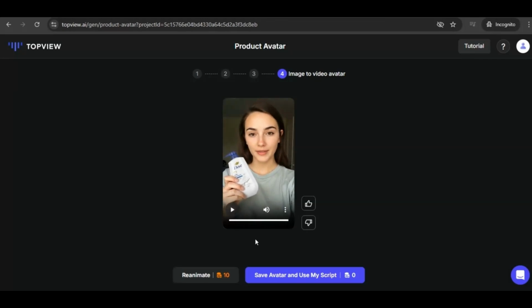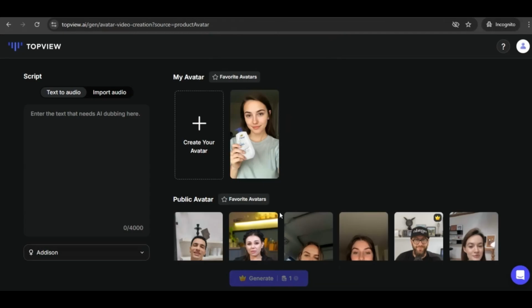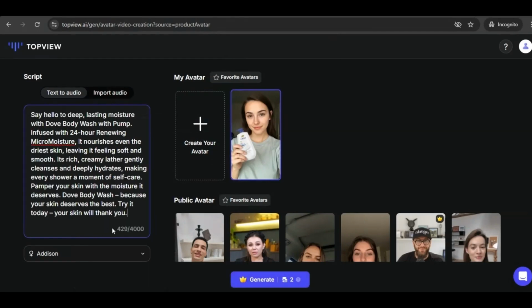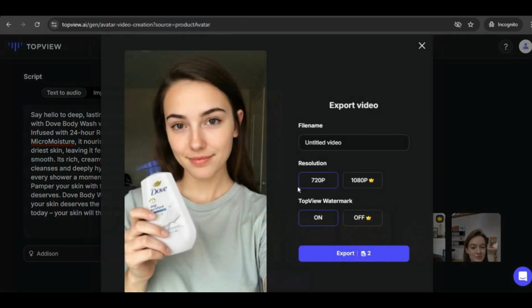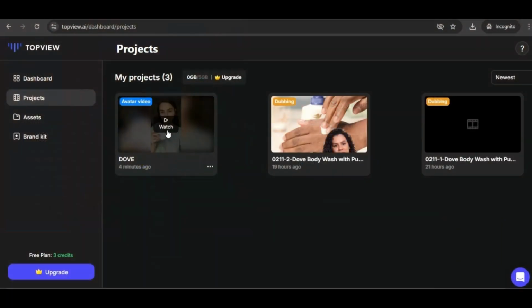All there's left to do now is to save the avatar in our library and give it our own script. You can see here our avatar has been saved to our avatar library. Now just write a script of what you want the avatar to say in the product video and select a suitable voice from the options and hit Generate. Customize the file name and apply any changes to the video resolution settings and click Export. And here it is, our video is now ready.